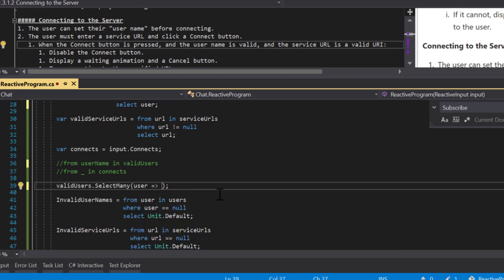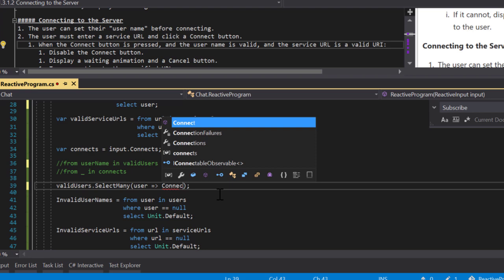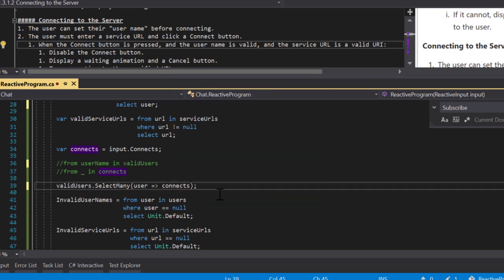So you might say we want to project it into a connects query, right? And then in that case, when connect is pressed, we're going to actually want the user still in scope, because then we're going to have to pass the user as a side effect to actually connect, right? Perform the connection on the server. So we can project the user as the output of the connects query.